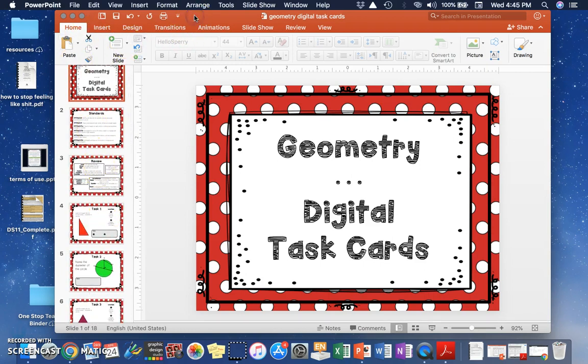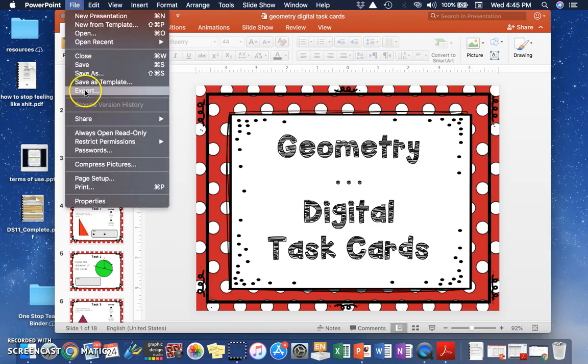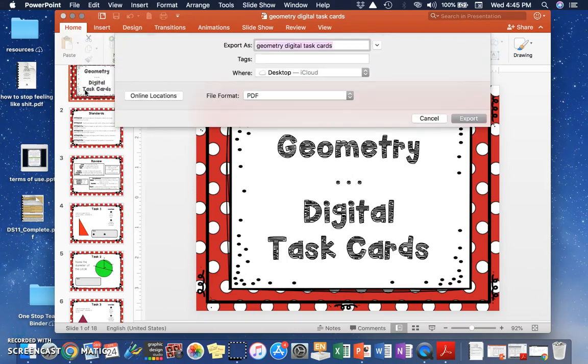So you need to have them saved in a specific way for you to use them for your digital interactive task card. So you go to File, and when you're in PowerPoint, you're going to export it. And I'm going to leave the name the same. I'm going to save it to my desktop. I like to save it to my desktop because it gives me easier access to it when I'm trying to transfer it into my Google Slides.